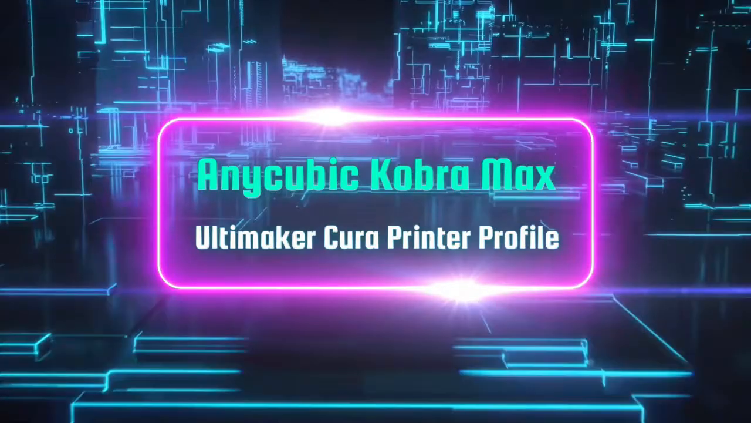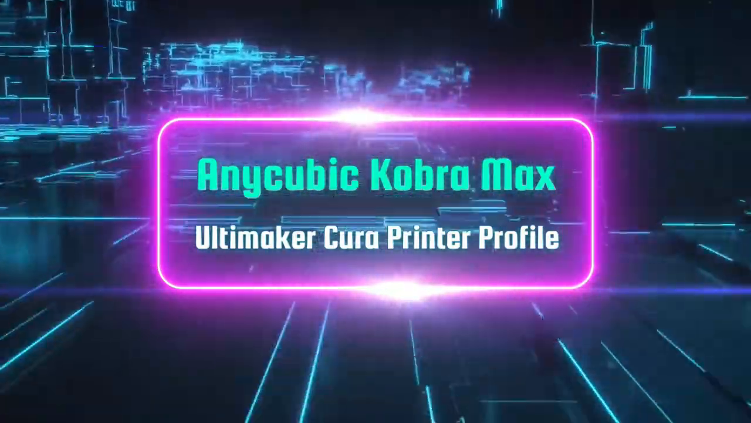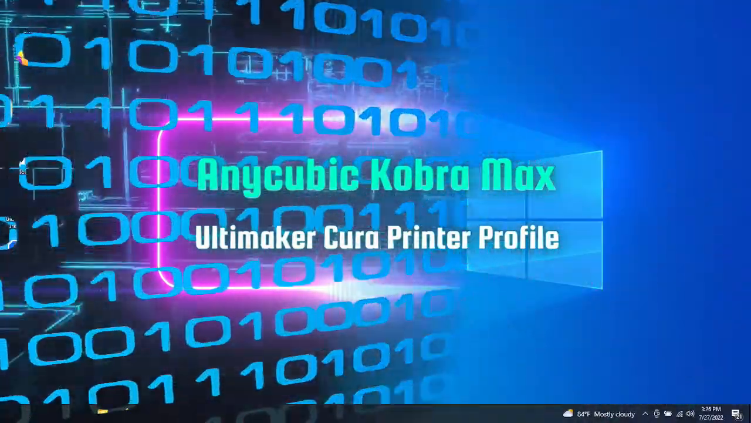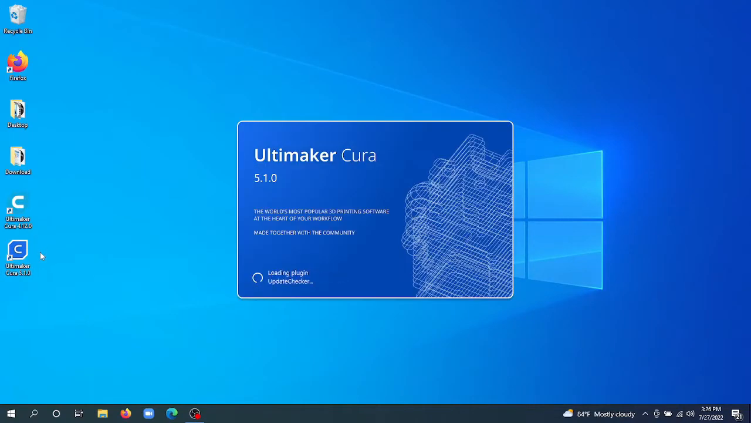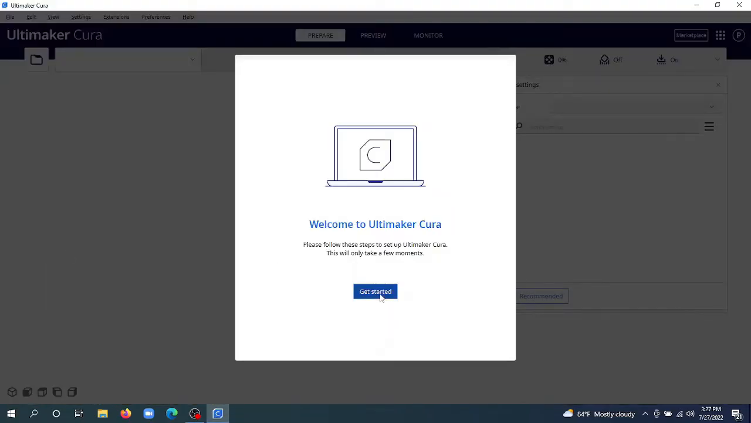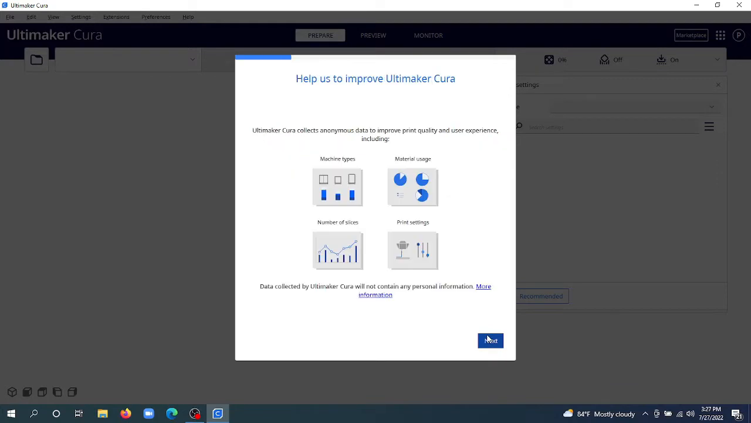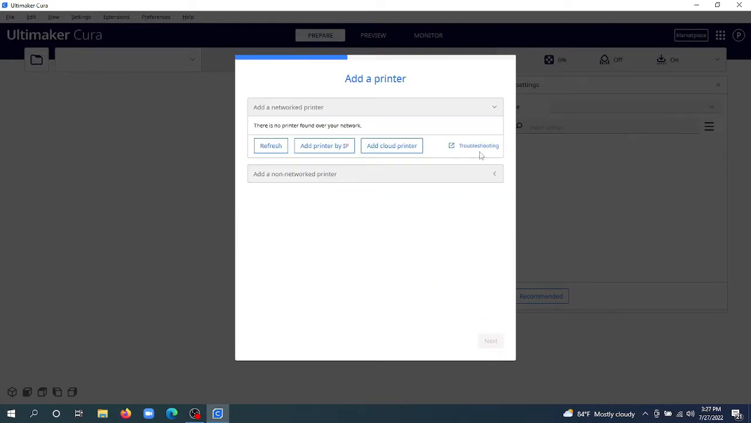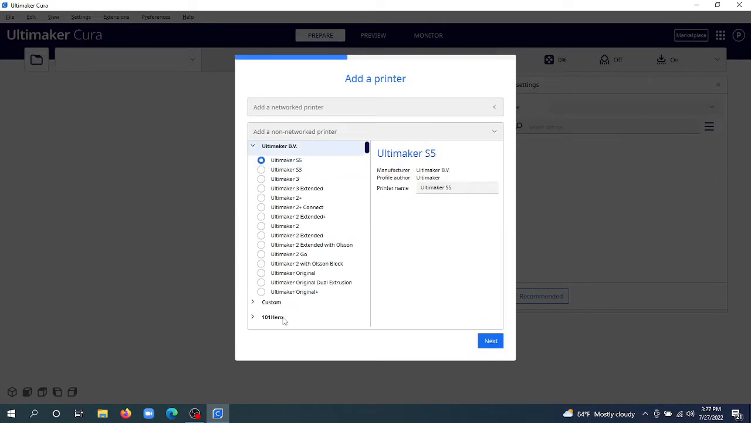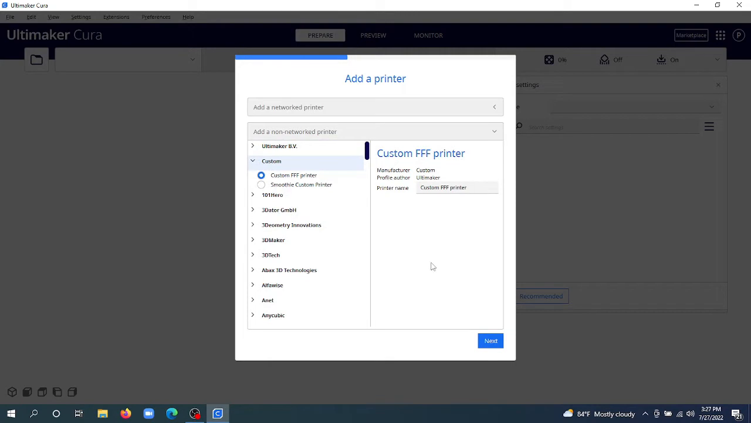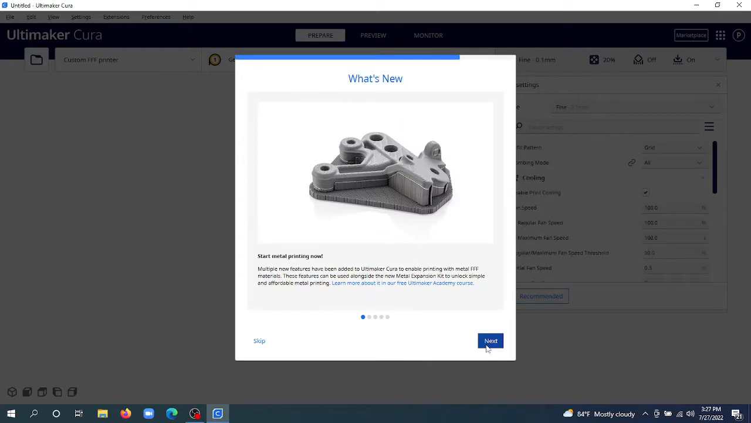This is for Anycubic Kobra Max Ultimaker Cura printer profile installation. First, you're going to open Cura. Let that open. Alright, if you haven't created a new profile or printer, go ahead and add your first printer. I'm just going to add a generic custom printer here. And then we're going to ignore it completely.